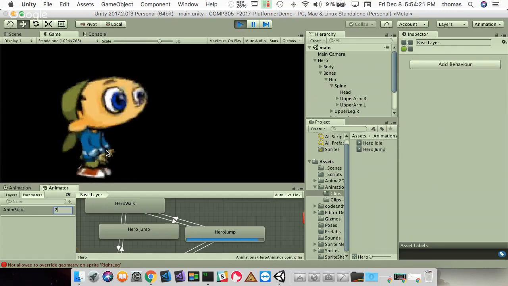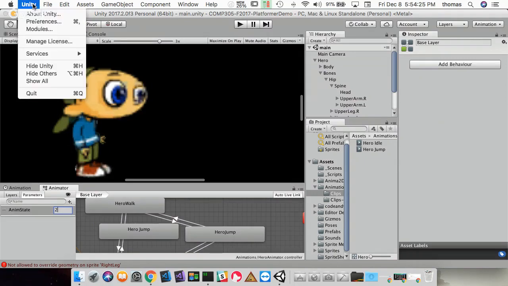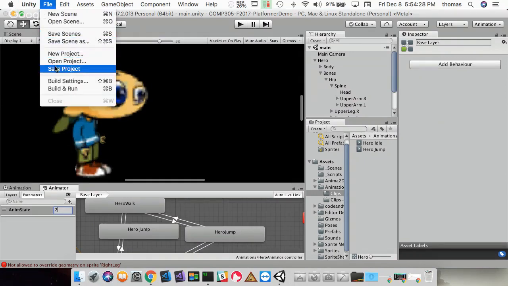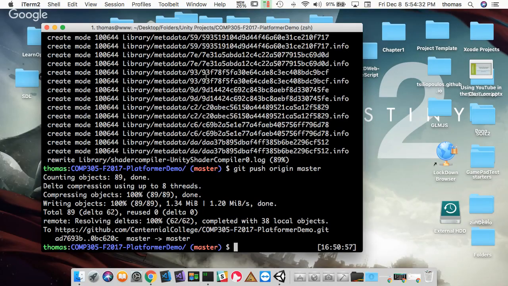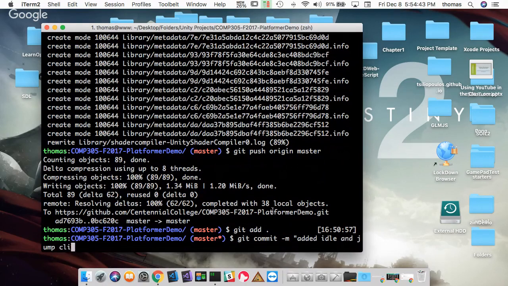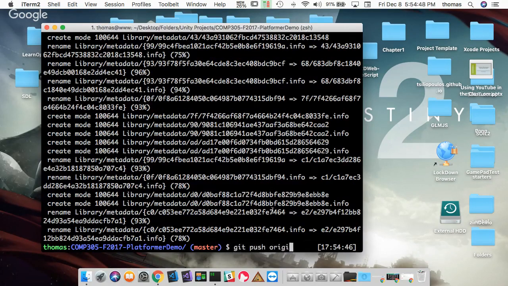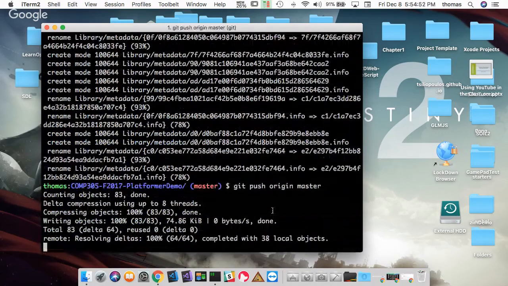All right, so let's stop this thing. Let us save the project. Let us leave Unity. Let's put this up to GitHub, right? So we're going to say git add dot, yes, git commit -m, we'll say added idle and jump. Oops. Git push origin master, and we're going to do that. There we go. It's pushing that out.